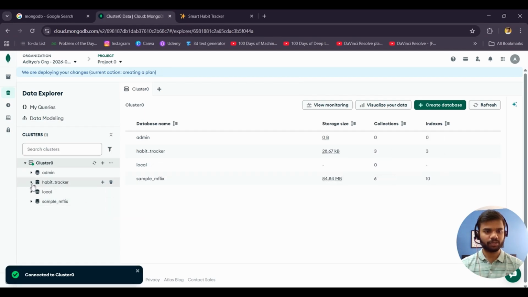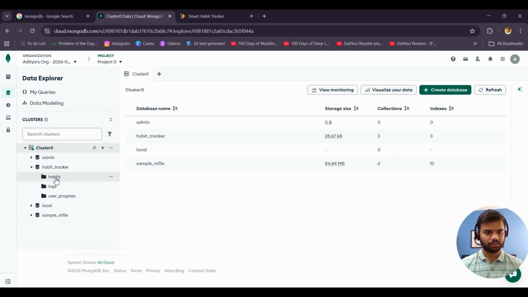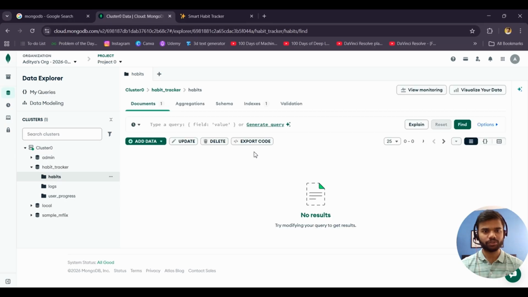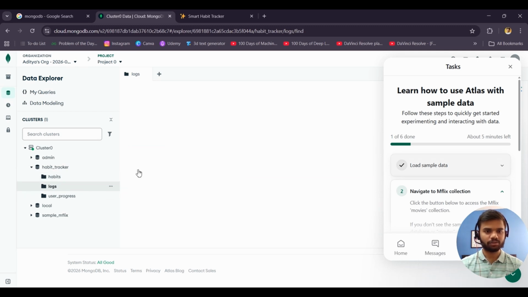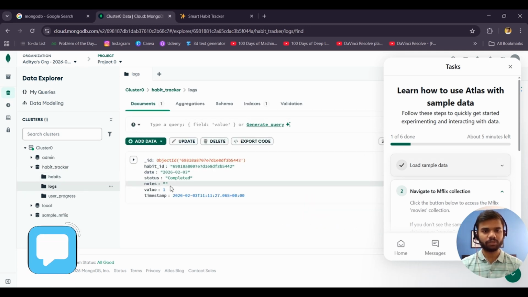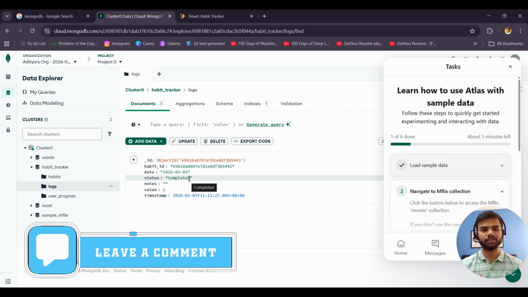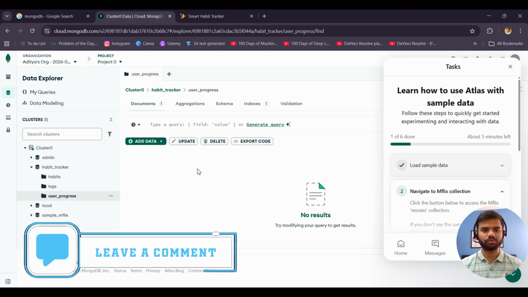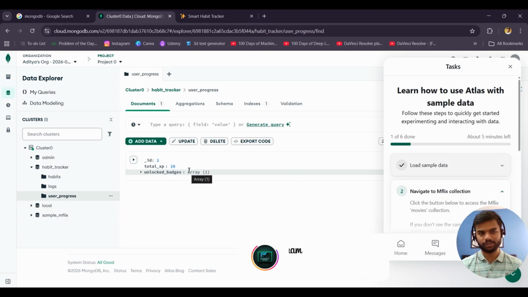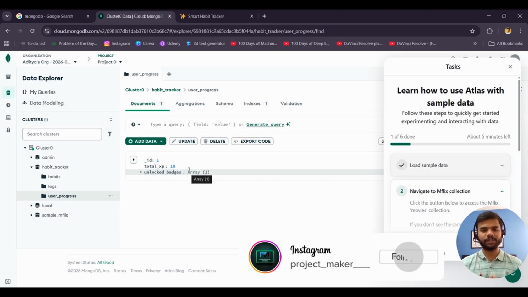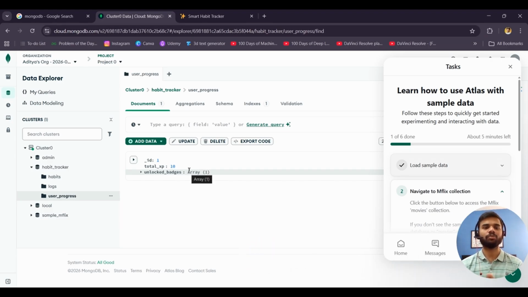And as you can see, this is the habit tracker database. This is the habits collection, so it should include the first habit, which is reading a book, category health, frequency type daily, and other information. And this is logs, which contains that we completed the first habit after clicking the done button, and user progress. So this is the current user progress, which is 10 total XP, which is correct. So we can say that the backend of the project is successfully deployed on MongoDB.